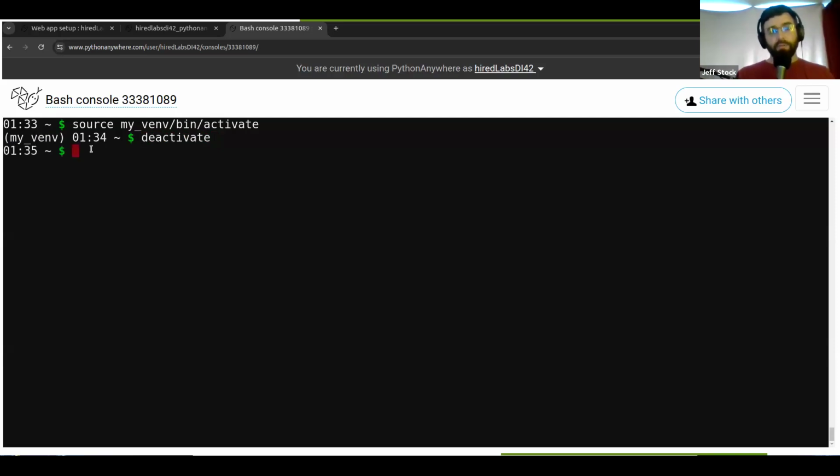And as you can see, the parentheses and the name of my environment disappeared from the left-hand side. So we are no longer in the virtual environment. I'm going to activate it again. So you show that command, right? So you source, name of the virtual environment, so my venv in this case, bin, slash activate. And now we're in here.